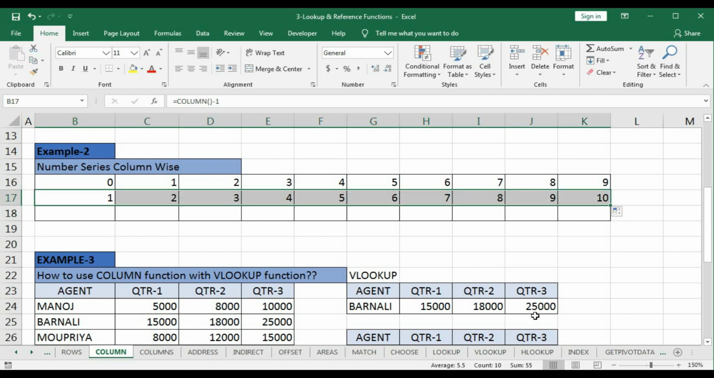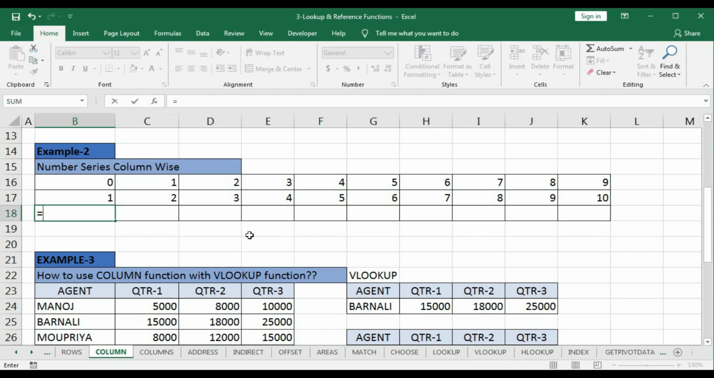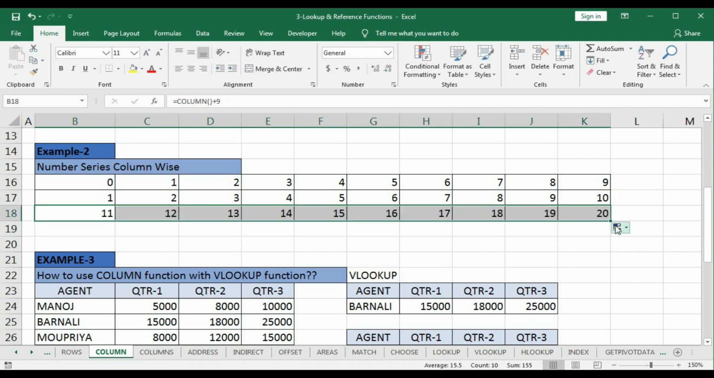You can see. Now if I want to start the number from 10, 20, any number, then you can do it this way, equal to COLUMN, bracket close, enter. So here it is 2. We want to start it from 10. So we have to add 8 more. So plus 8 is 10, or we may say plus 9 is 11. Now drag this, 11 to 20. So here 1 to 10, 11 to 20. In this way you can continuously increase the number on the right side.